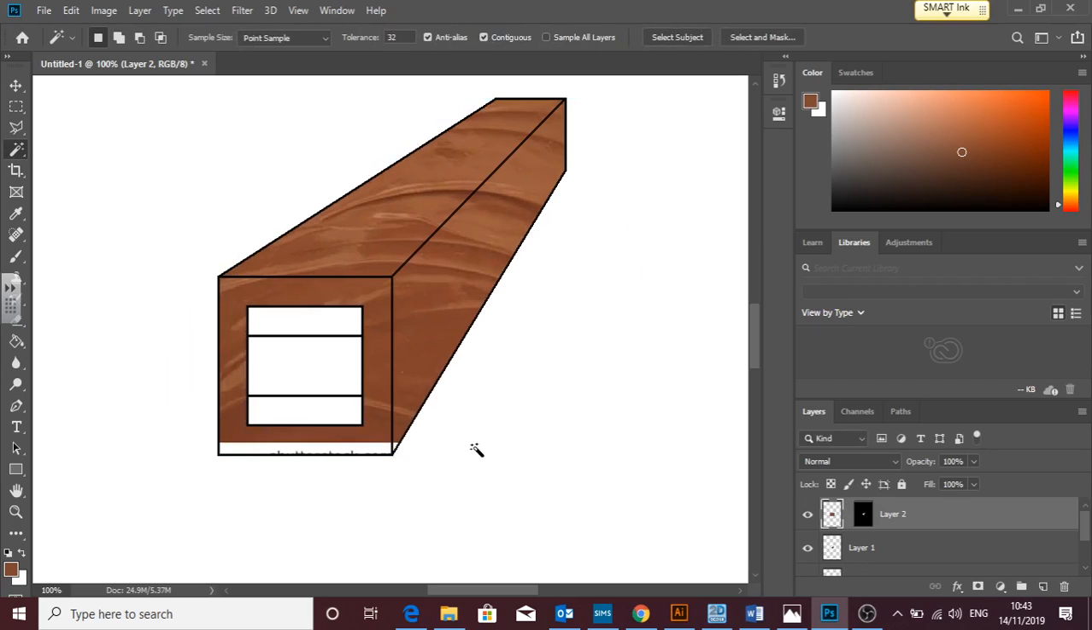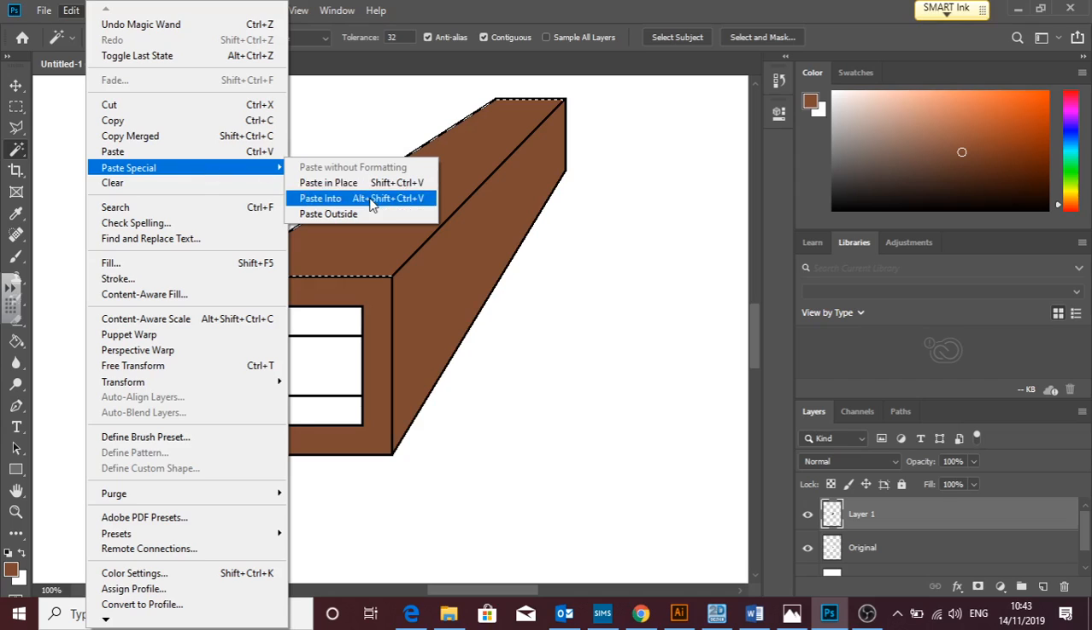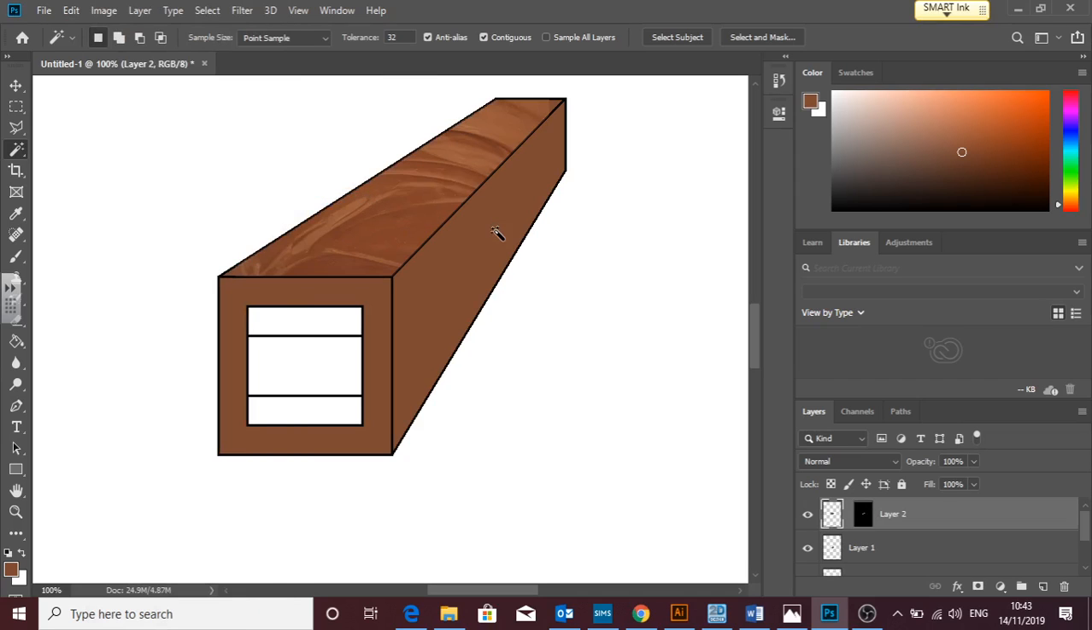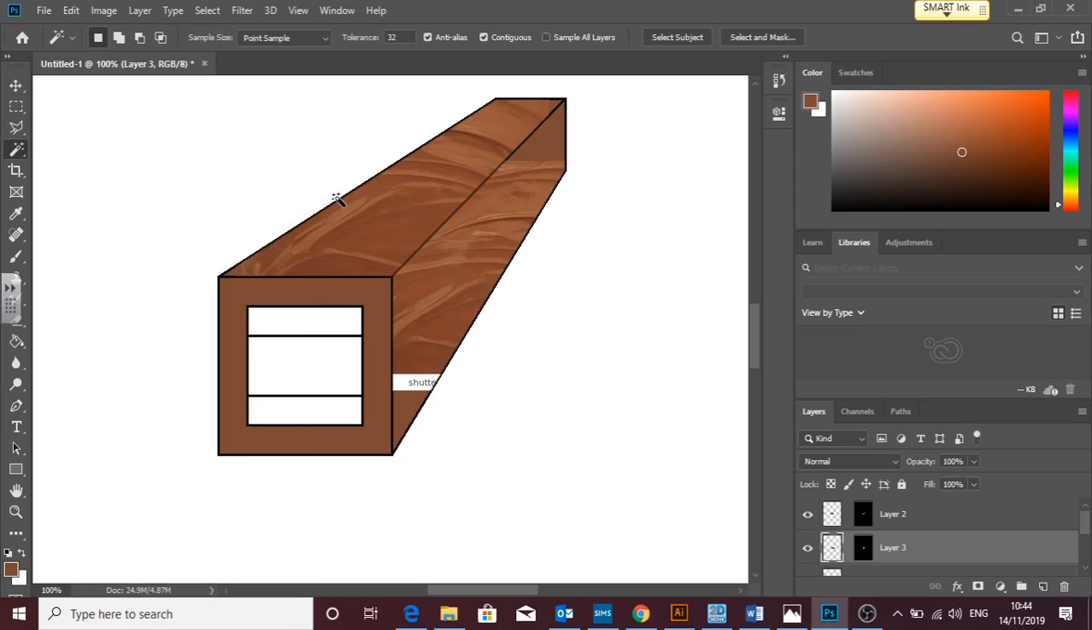Or if I wanted one side, the top part, it's probably best to do it individually. Click on the top layer with the magic wand tool, click on edit, paste special, paste into, I've got the texture on that part of the face. Go back to my layer, click on the second part, edit, paste special, paste into, I've got another texture.